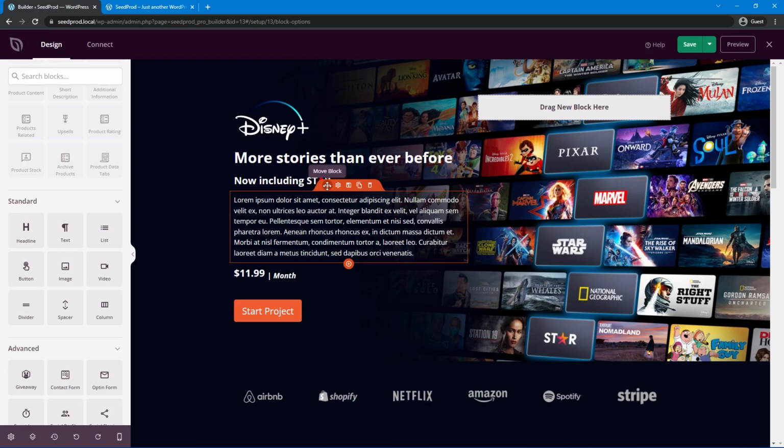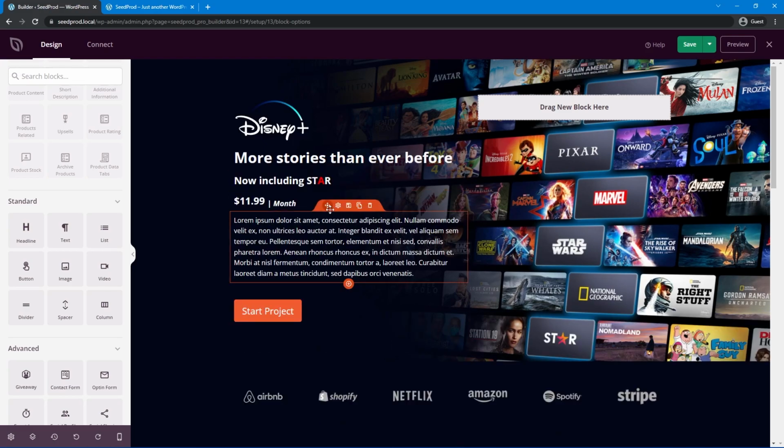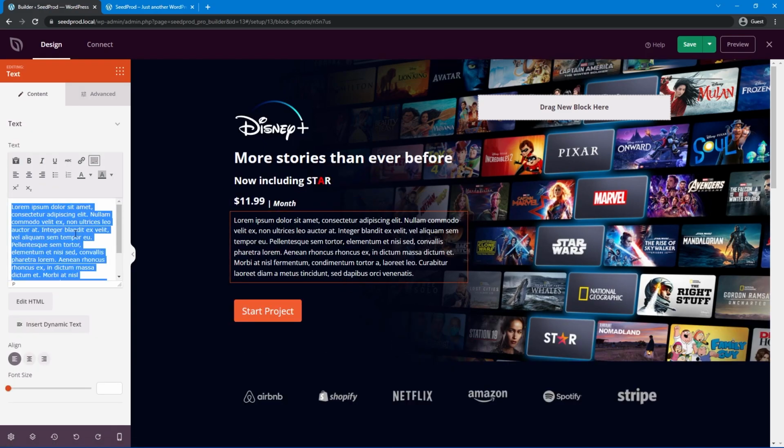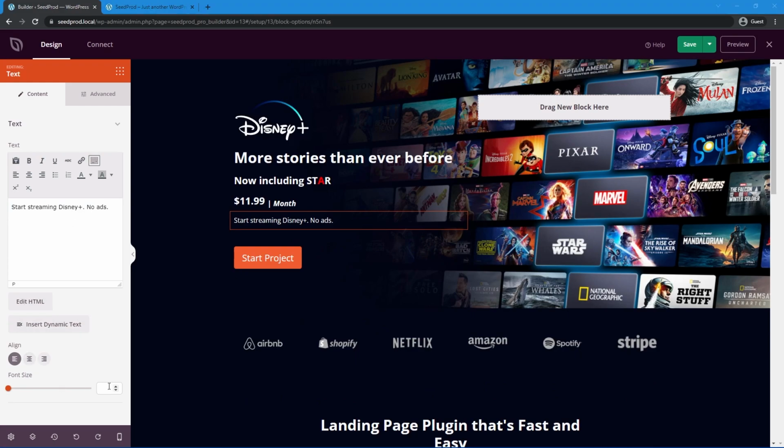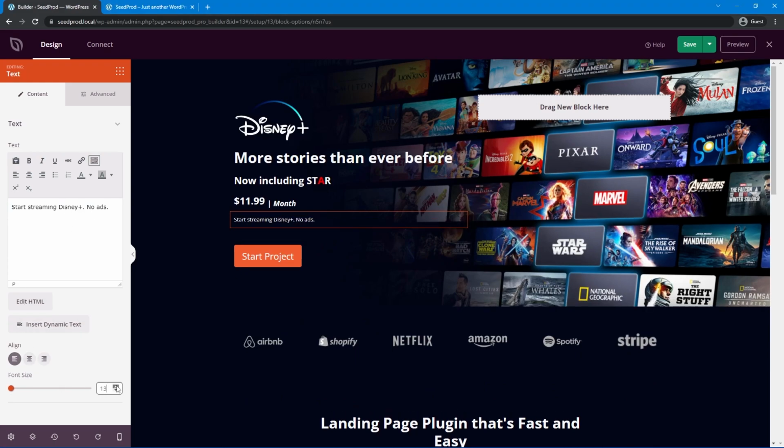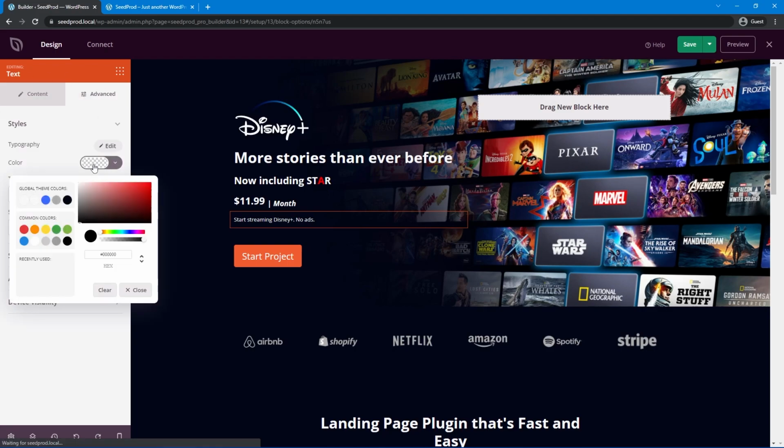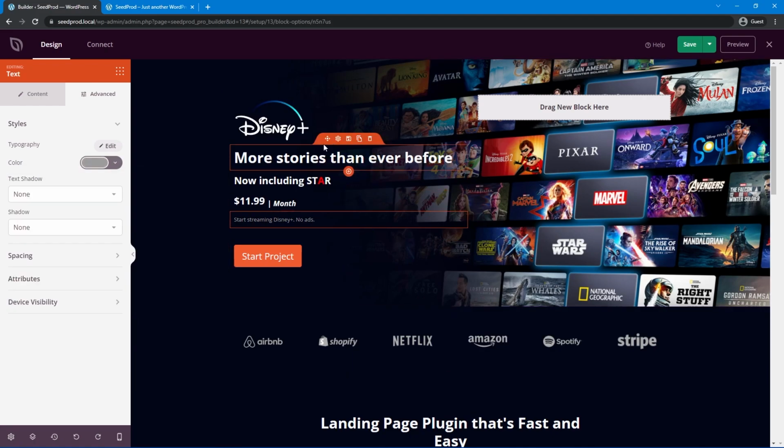So you can just grab the move block icon and I'll just drag it underneath here. Let's update this text. That looks good. And I think it's actually pretty small text. We'll put it around there. And then we'll just go to under advanced and color. And we'll just make this kind of a darker gray or a light gray, just so it doesn't stand out quite as much as the other text here.